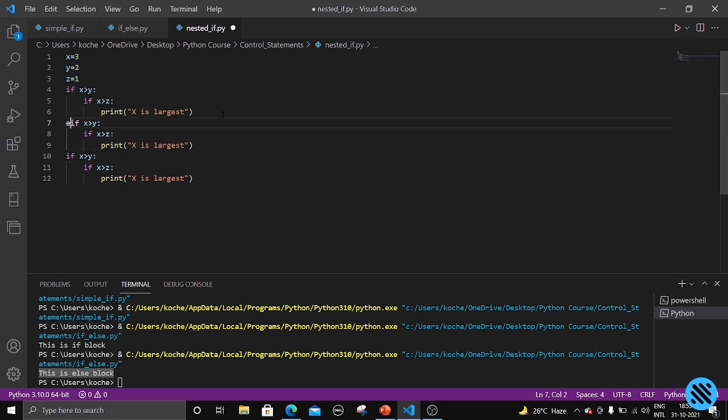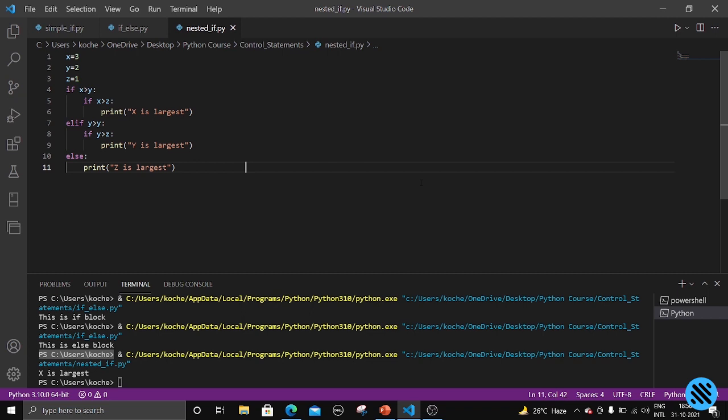Let me copy this and edit all this. We also don't need this statement. Next we'll have y is largest, and we'll have z is largest. So this is the program to find the largest of three numbers.